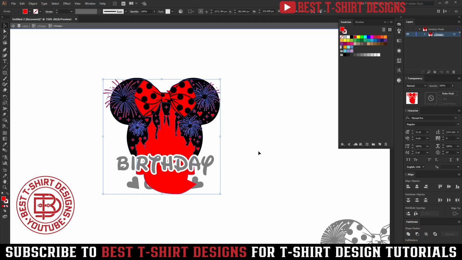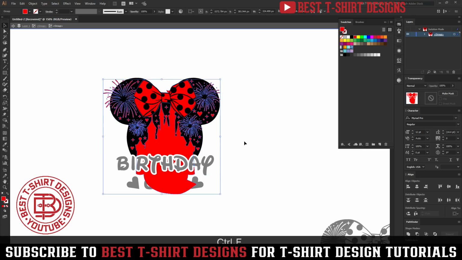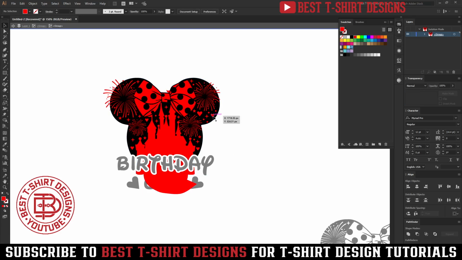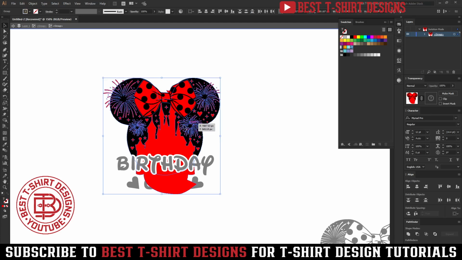So this is now united. I'm going to cut it again. So this is my original shape, and this red shape is what I pasted inside there. So I need to select this one and then this one. So the Mickey Mouse head and the red, I need to select them both and then click on this trim.